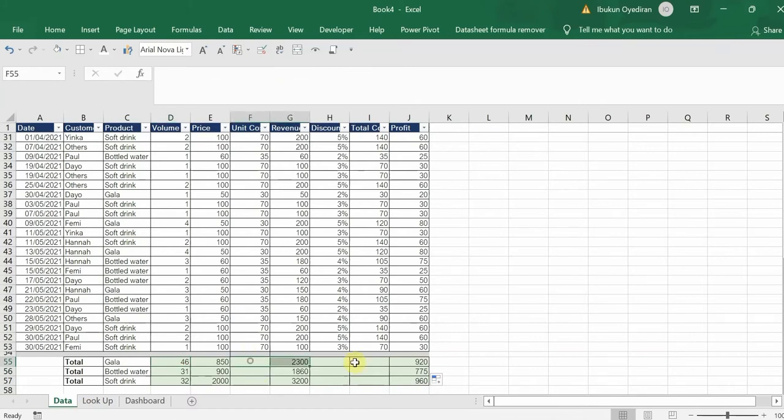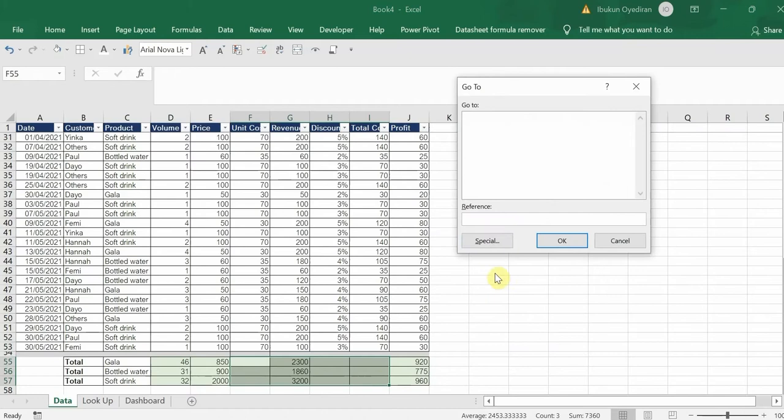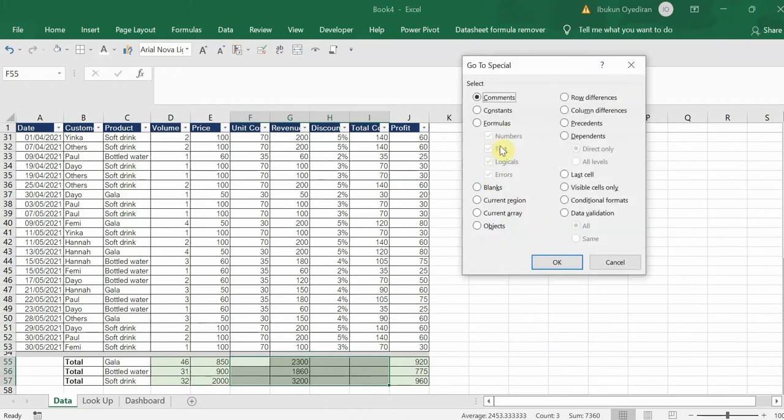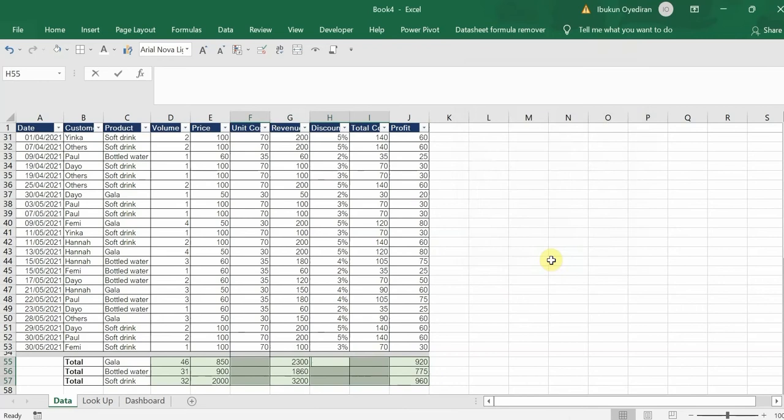Now let me make all of this blank. The blank ones, let me change them to maybe a hyphen or a dash. So Ctrl G, Special, select Blanks, okay, hyphen, then Ctrl Shift Enter. Oh, why is it not filling the blank places for me? But all good, that's easy peasy.